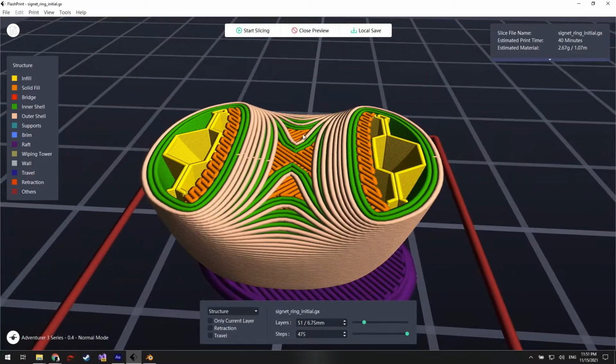What you'll see here, this ugliness here, is probably going to show up in the ring, not with the colors specifically, but this ugliness will show up to a degree in the ring. Typically with that kind of thing, you can either get a higher resolution print, or you can just post-process it and sand it out.